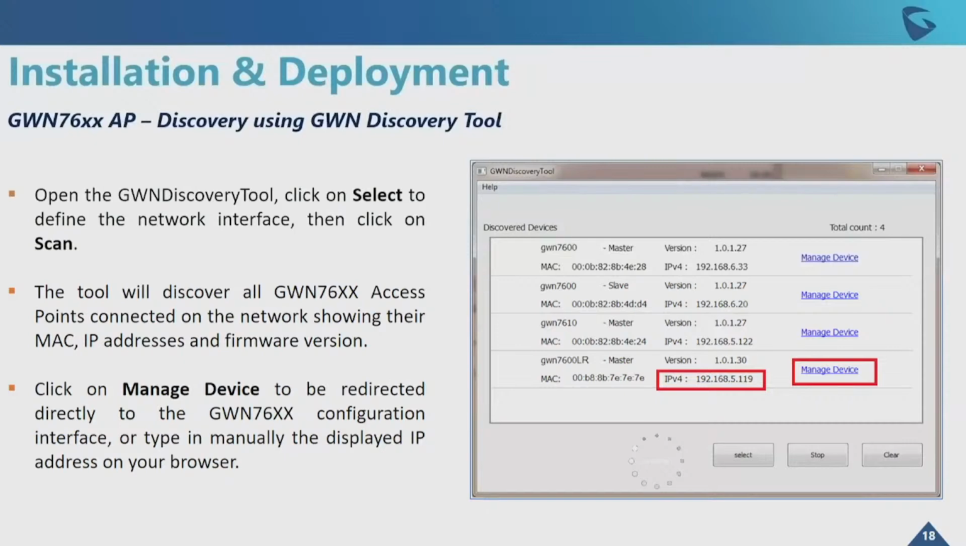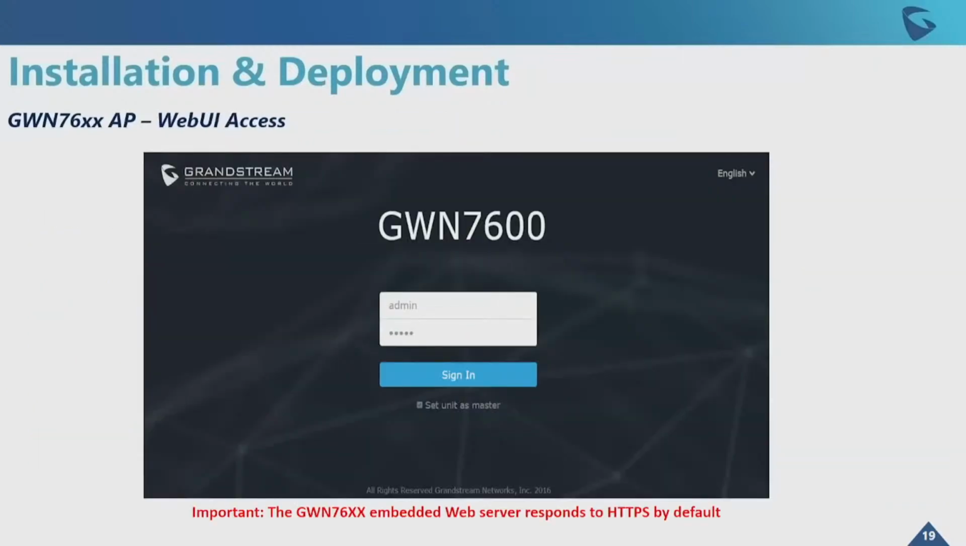Now, a couple of caveats. One, by default, all access points are set as slave access points. Once you log into the web interface, it automatically becomes master, an AP master, and in order for you to change that back to slave, you would have to factory reset the device. So, if you are sure that you want that to be the master access point, go ahead and log in. If not, don't log in. Otherwise, you'll have to factory reset it.